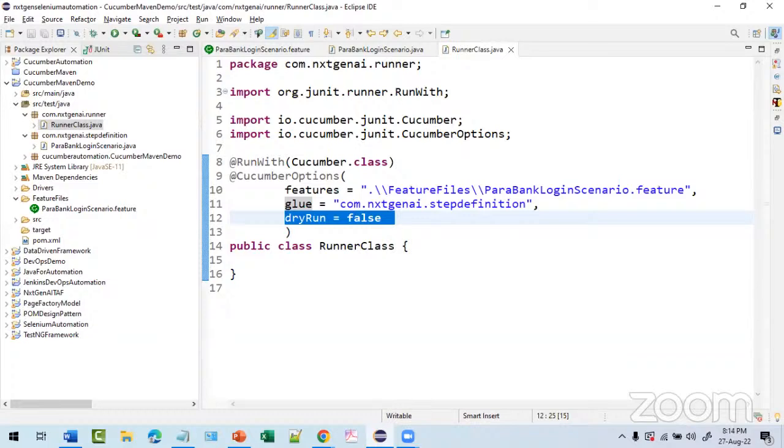And dryRun: if I want to check whether all the methods are defined or not defined, I can put dryRun equal to true. It will clearly tell. If the dry run has passed, then make this false and re-execute it.